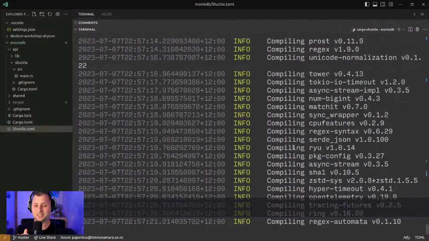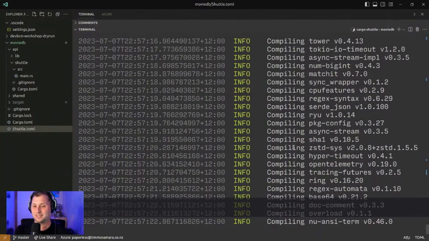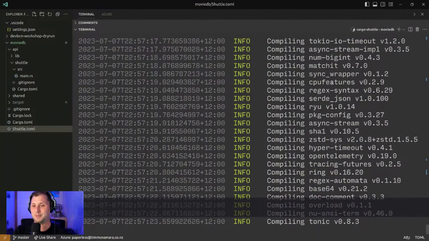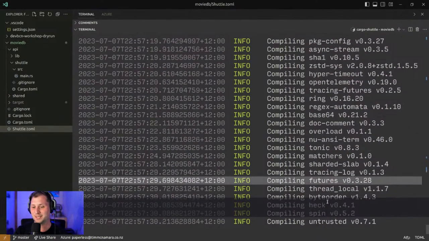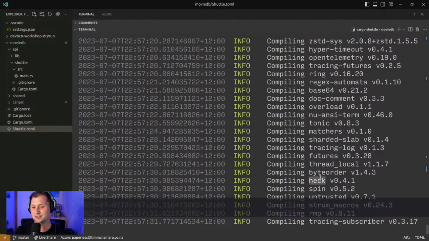Come on. I'm really excited. I want it. Why do you need CPU features? Why match it? What's match it? Heck, yeah, heck is a good name.